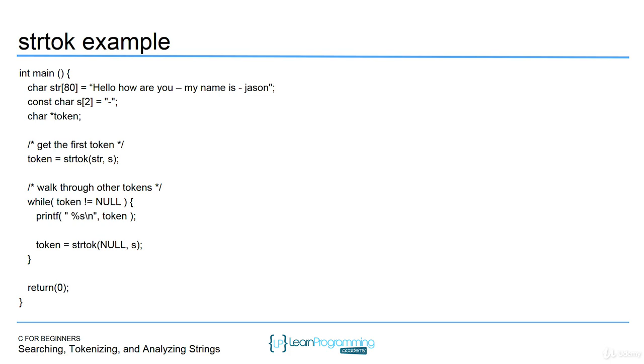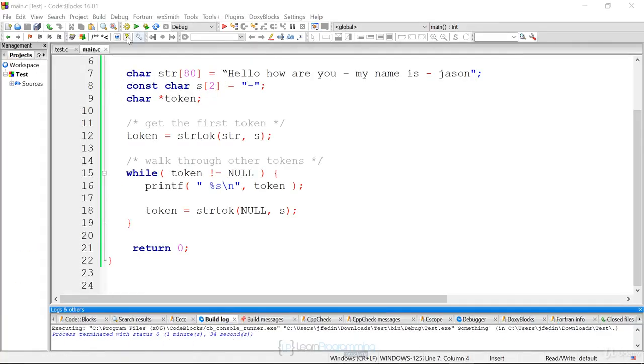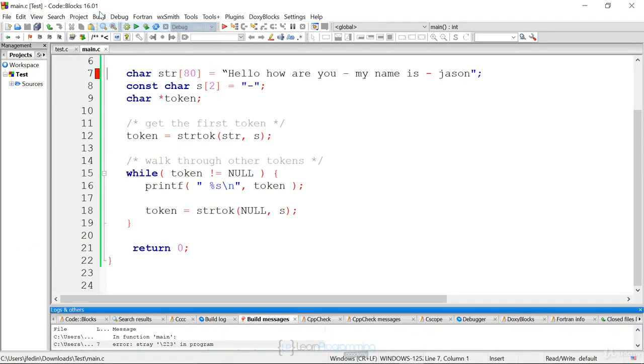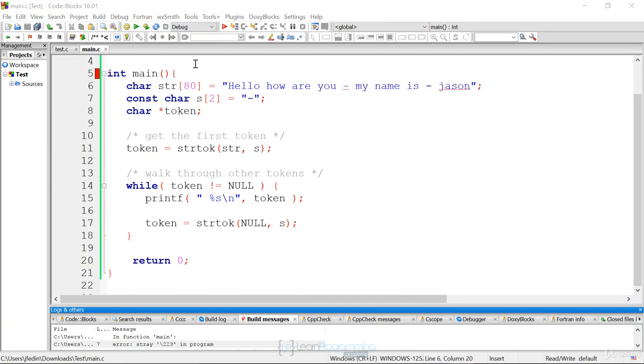So let's look at this in code blocks, since it will make it more understandable. So let's build this. We just went through this example. I want to show you what the output is so it's clear what's going on here. Whenever I copy and paste from PowerPoint, the characters get messed up, so I have to fix that. All right.